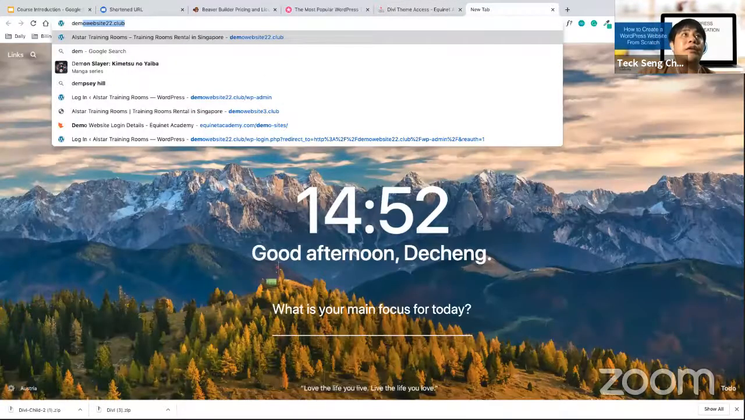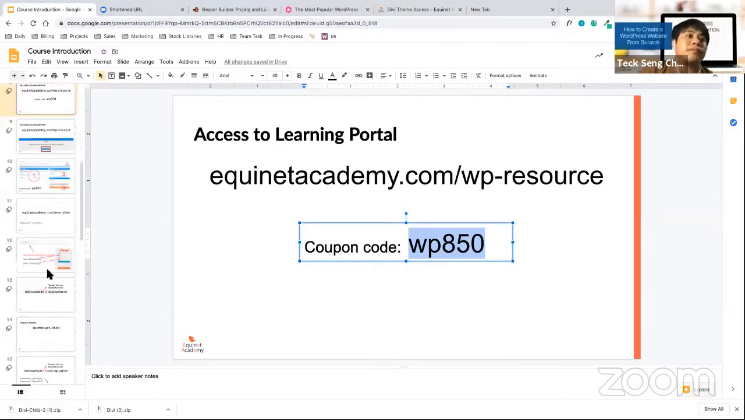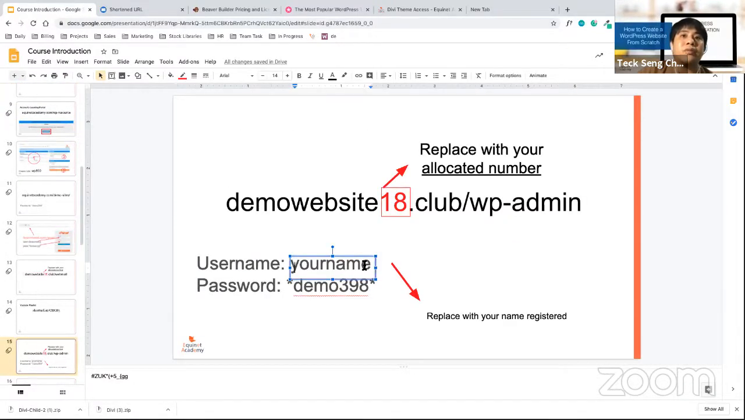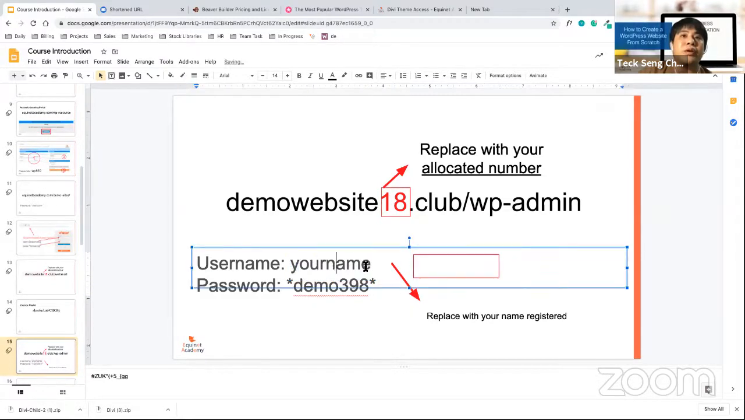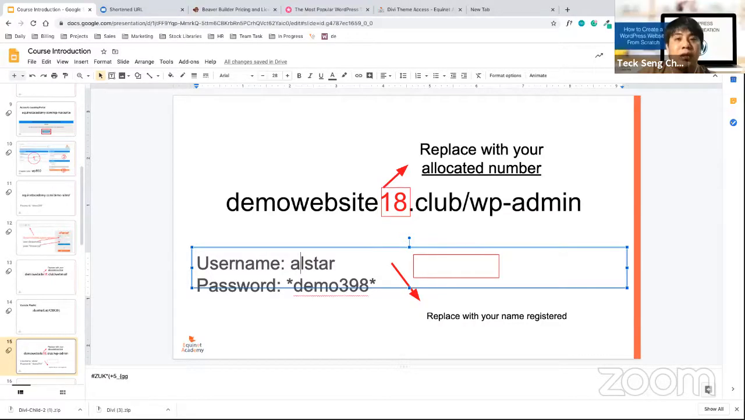Okay, now the rest, I need you all to go back to your back end. This is the link to your back end. Your username should be all star, ALSTR. Once you are logged in, this is what you should see.